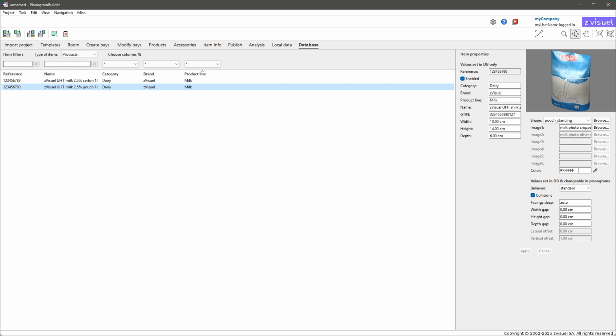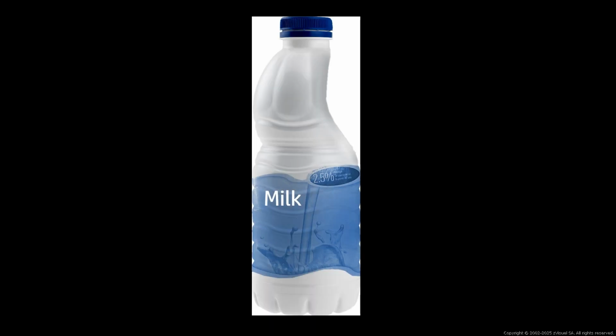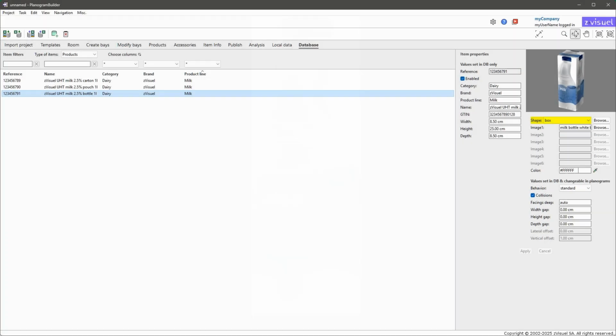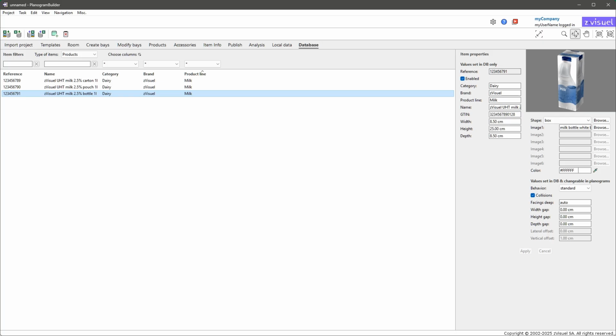Now, let's create a milk bottle. Create a new product. Upload a bottle image for image 1 and click Apply. This is the image we used. Our problem is that the box shape doesn't reflect the real product shape. So let's try some predefined shapes from the list. We do have bottles in our standard shapes, but as you can see none are a good match. Bottle Soda Large, Bottle Square, Bottle Tapered, Bottle Wine.